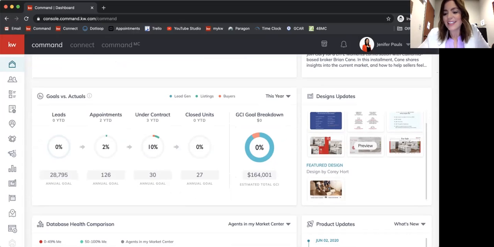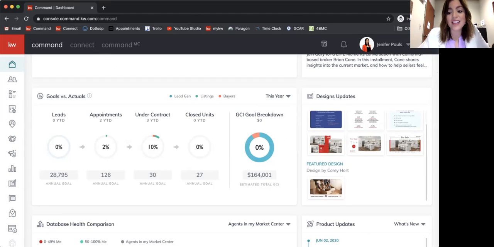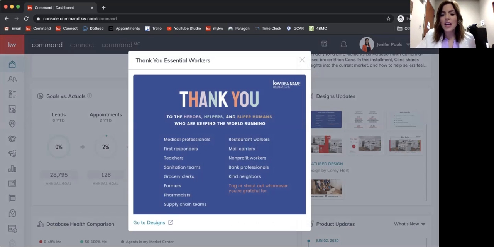Then I'll see designs updates. This shows me some new designs and a featured design. So you're staying up to date about what's new in the Designs app and what new images you can use to make a social media post this week. You can click on one of them and preview it. This one is very relatable to what's going on in the world these days, thanking the people who keep things going.